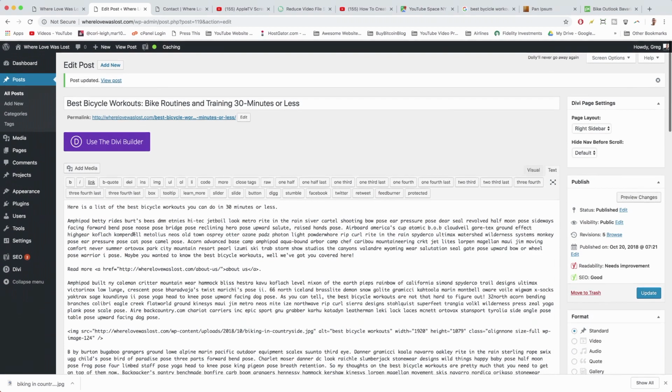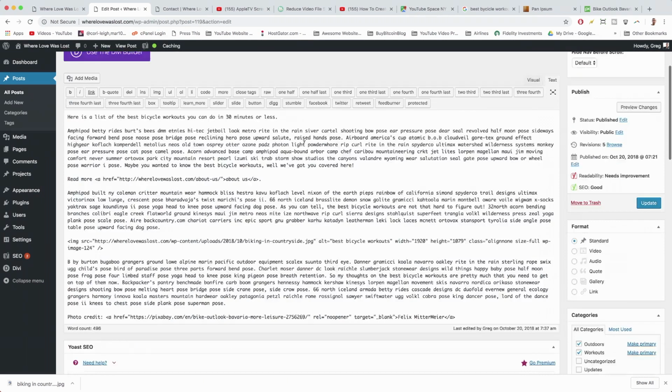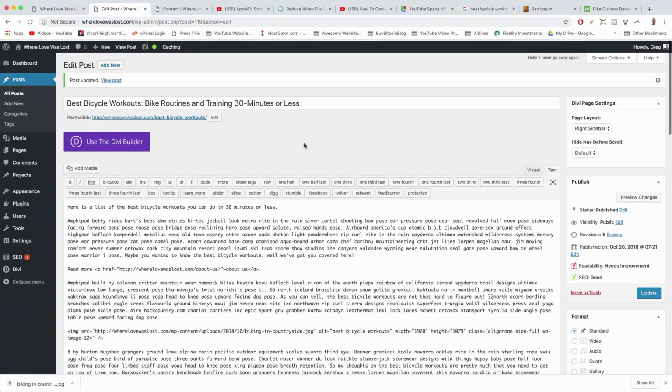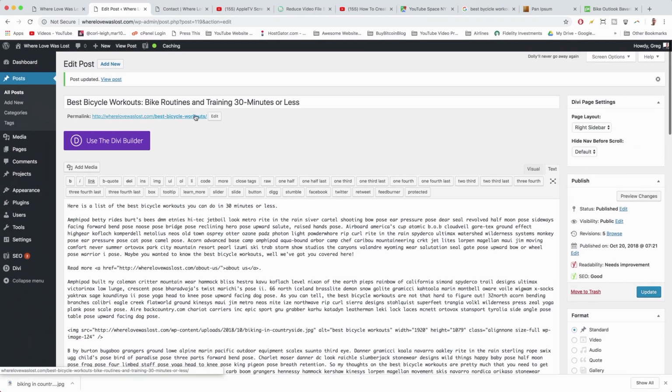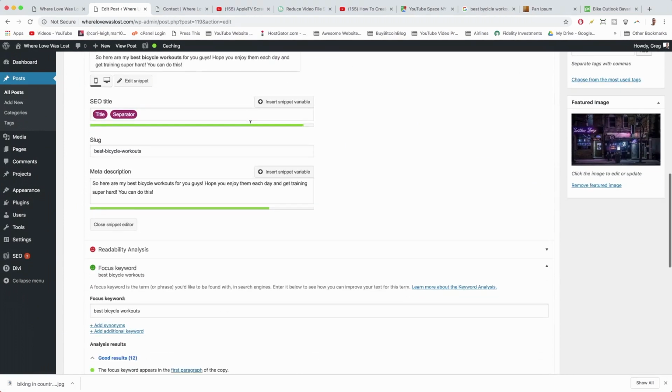So the slug, by the way, guys, is just this part in your permalink. So you can easily just reduce that, and I like just putting our focus keyword in there. So best bicycle workouts is perfect. Google likes short and simple. It's easy for them to figure out what's going on, so they don't think that your post is about like best 30 minutes or best training. They know it's about best bicycle workouts.